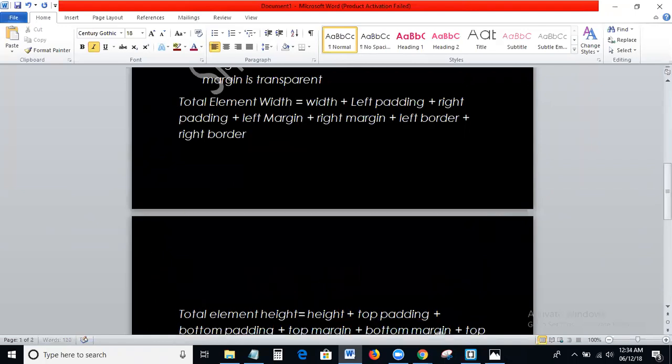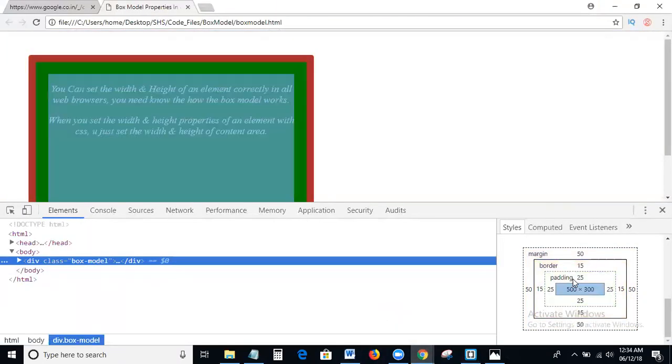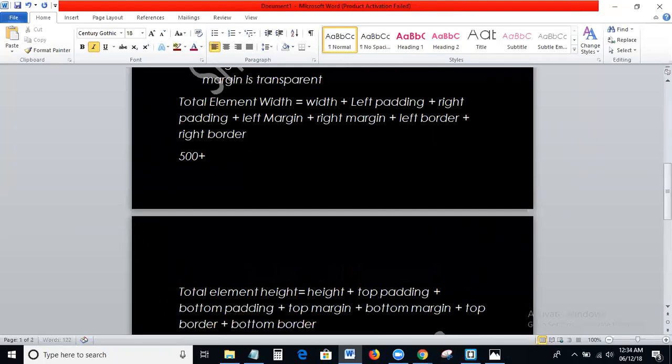Here width equal to 500 plus 25 plus 25 padding, plus 15 plus 15 border, and 50 plus 50 margin. Totally 500, 550, 580, 680. 680 is the exact width.